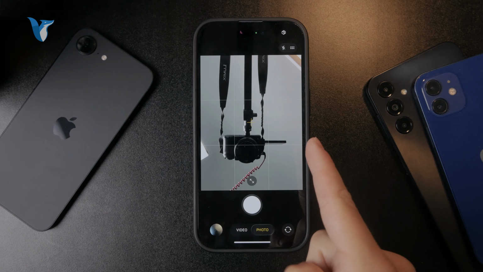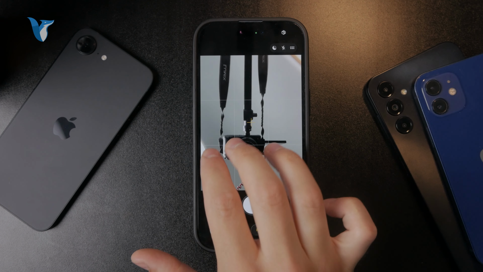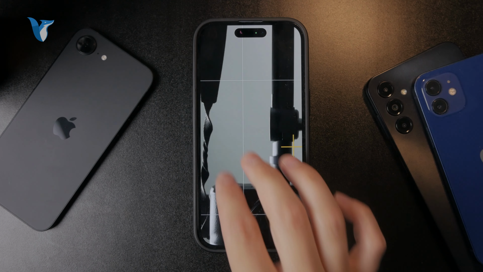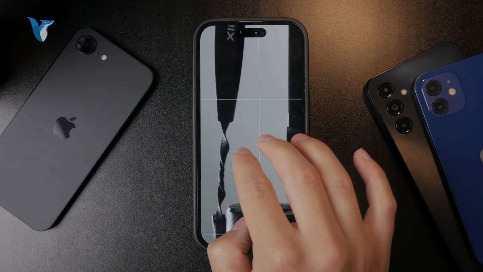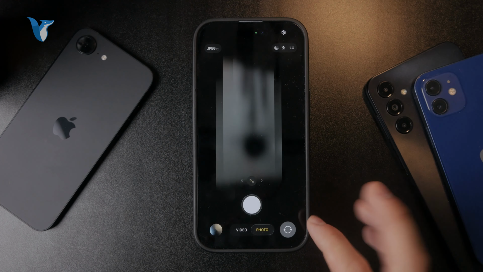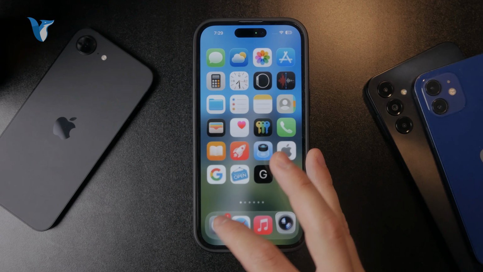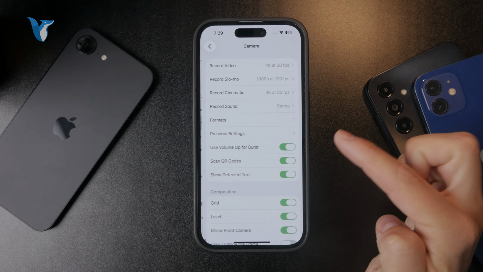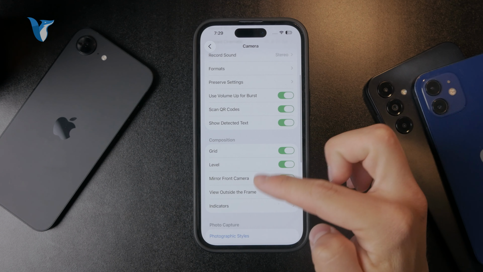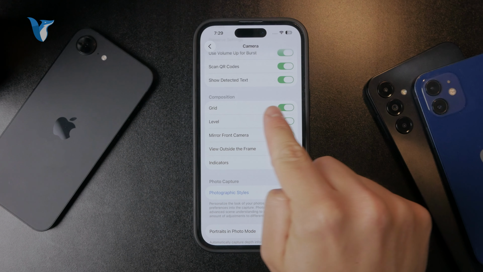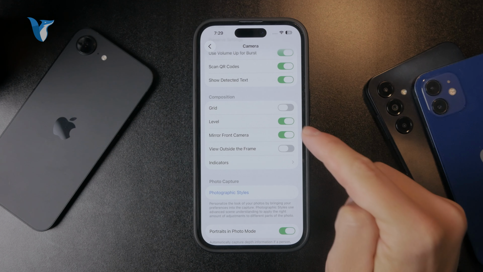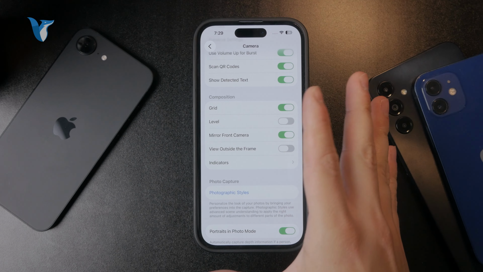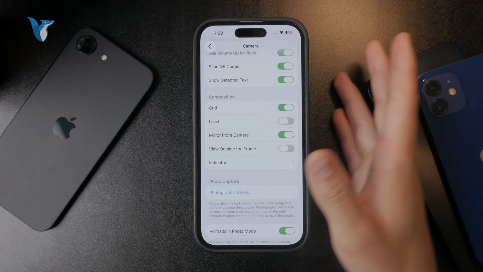So this is what I'm talking about, right? You may not see it right now, but it is there. You can literally see the lines. If I zoom in, it is a little bit harder to notice, but it is definitely there. It's much more noticeable on this dark background, but you can find it inside of the settings, and you just have to go to the camera section and you need to find the grid, right? So this is where it is. It's the grid, and level might help you out as well, but grid are the main lines, right? So this is how you can find it and how you can enable it.